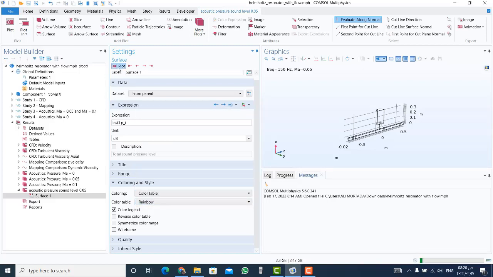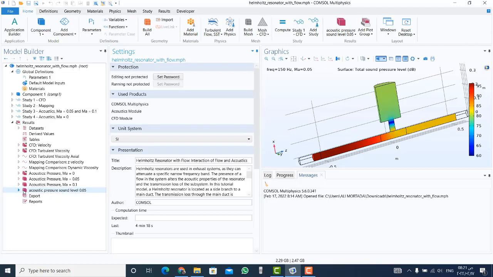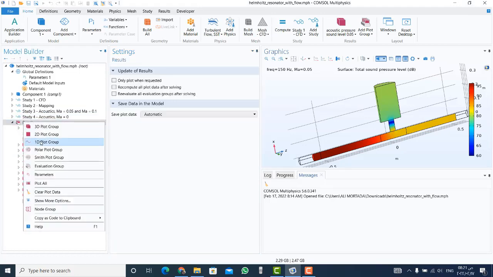Okay, you can see here the difference between the pressure inlet level and the pressure outlet level. Pressure sound level is used to identify the difference between the inlet and outlet. As we see, this is red, this is yellow, and then this is green. Okay.